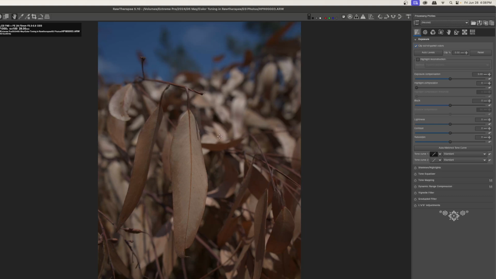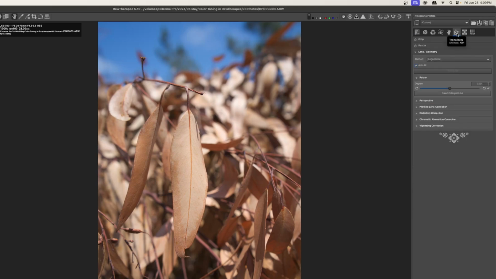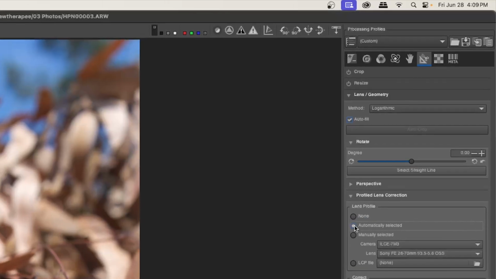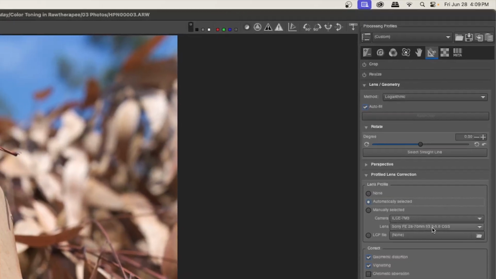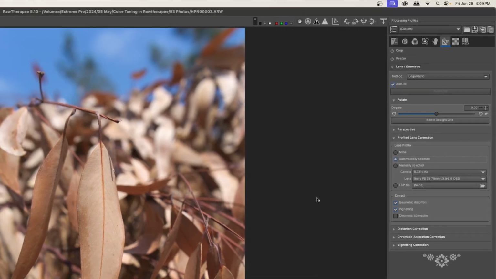So now that I've reset things, I'm going to do some basic edits. First, I'm just going to click auto level. So that's going to go ahead and adjust my exposure and black and white point. And then I will come over here to the transform tab, and underneath profile lens correction, I'm just going to click automatic. And yes, it did select the lens and the camera that I used. So all of that worked out great.